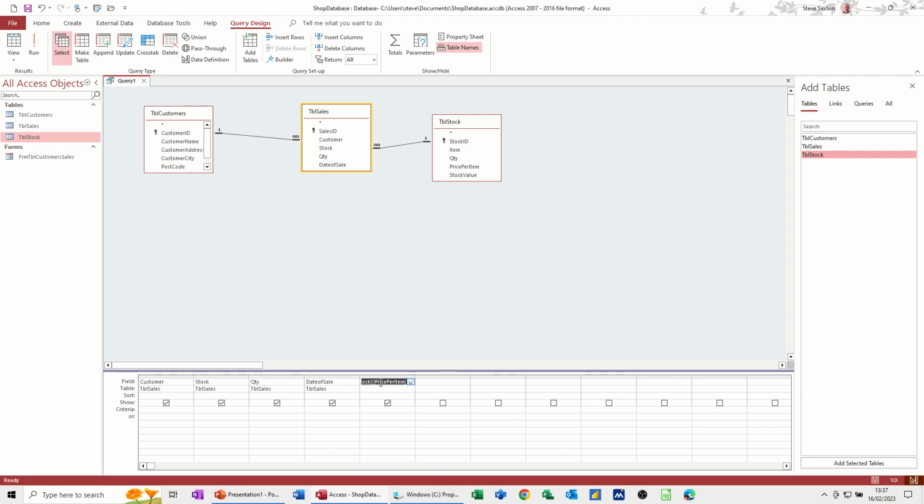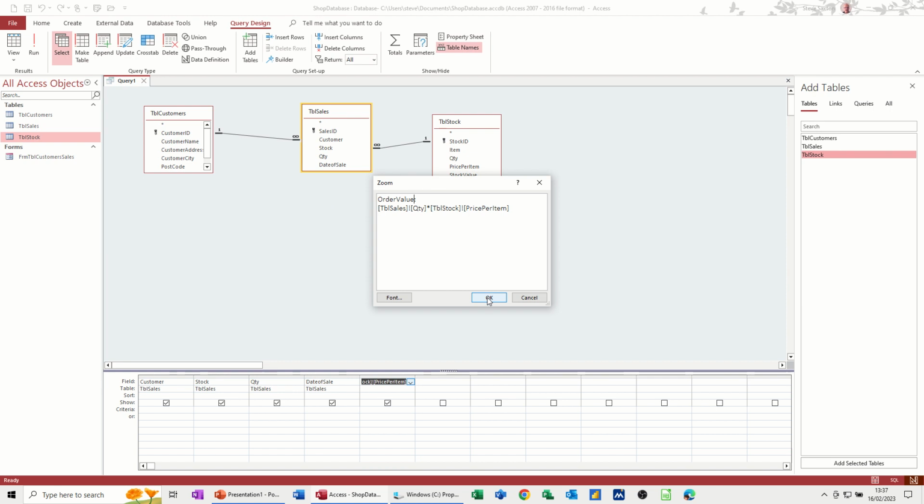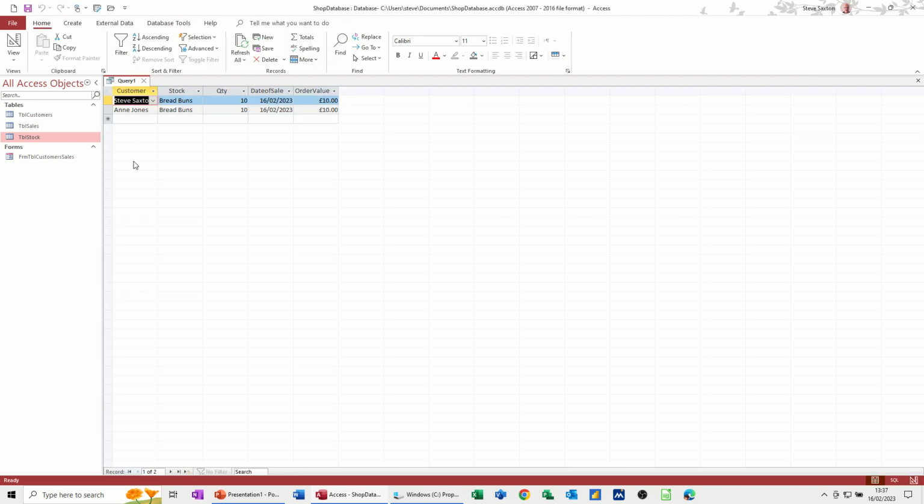It's got expression as a title. Just going to do Shift F2 on that so I can see what I'm doing. So I want to call that order value. As long as you've got a colon between that and the actual formula, that'll work. Let's look at that. Click OK. Let's have a look. So £10. So these bread buns are £1 each. So 10 bread buns is £10. Expensive bread buns. So that's working. So that query, I can save that. I'll call that QRY sales.